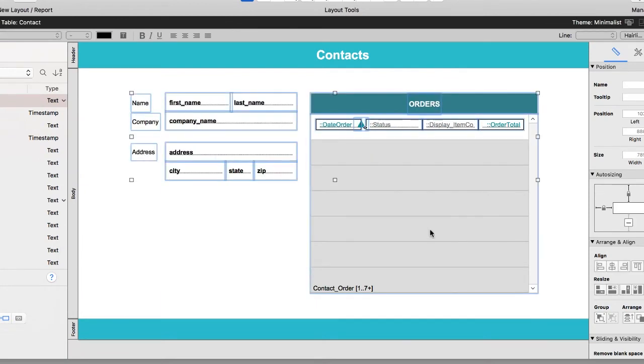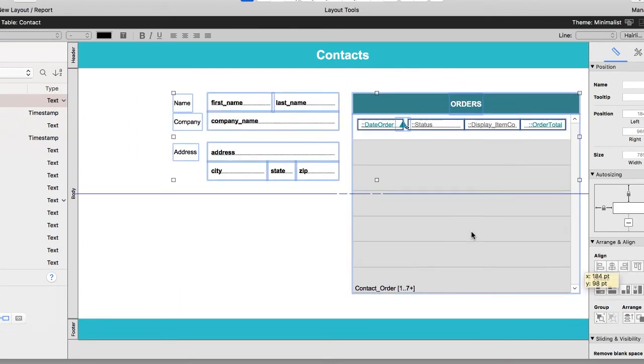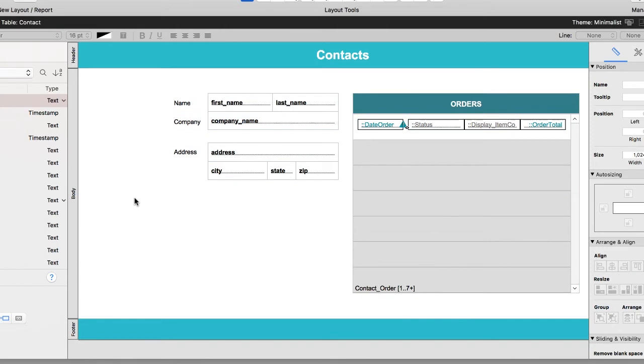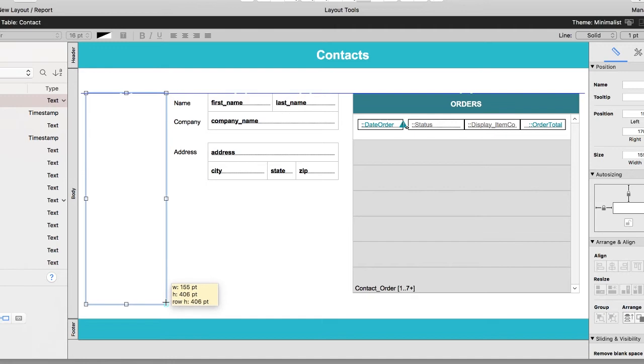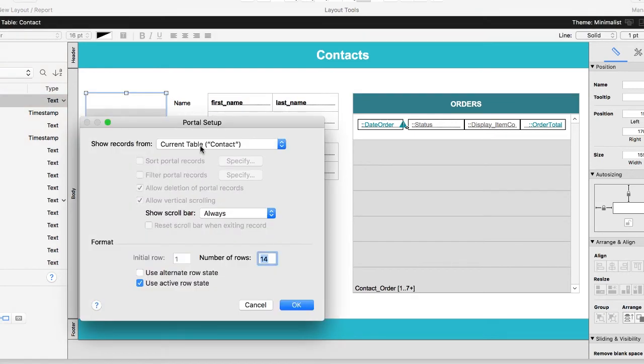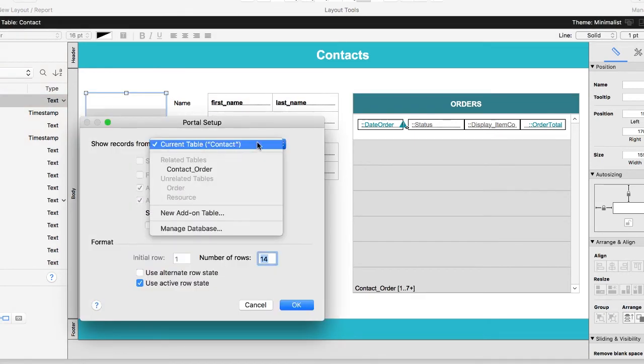I'm going to start off by just moving all my objects here on the layout to the right, giving me some space on the left, and I'm going to start off by creating a portal. So I add my portal to the layout, and the trick here is to choose the very first option at the top, which is to show the records from the current table, in this case, the table occurrence contact.